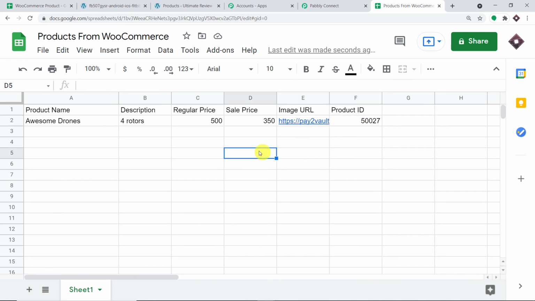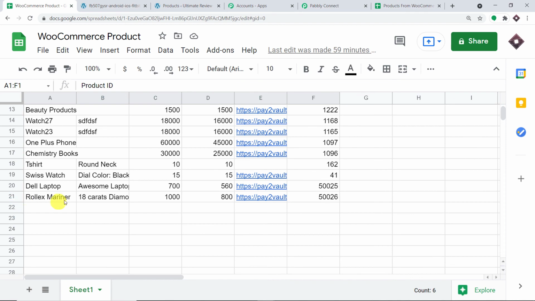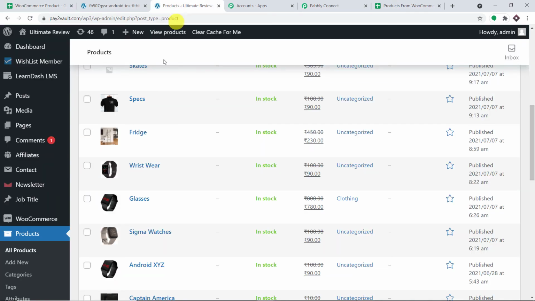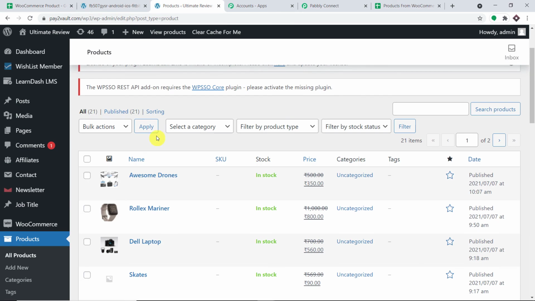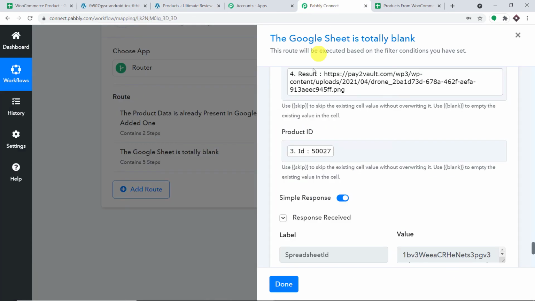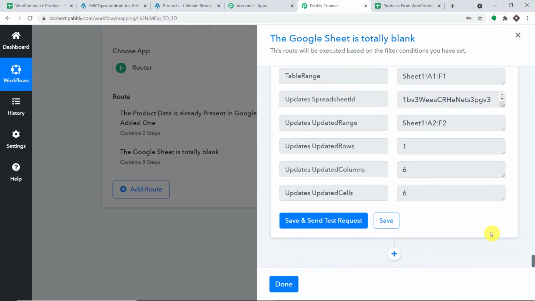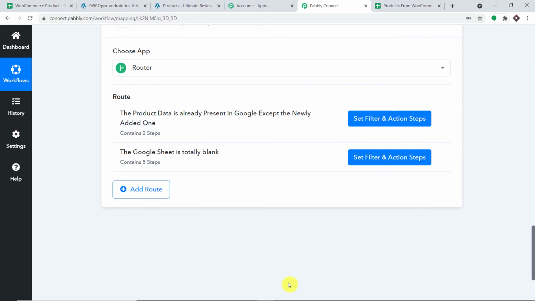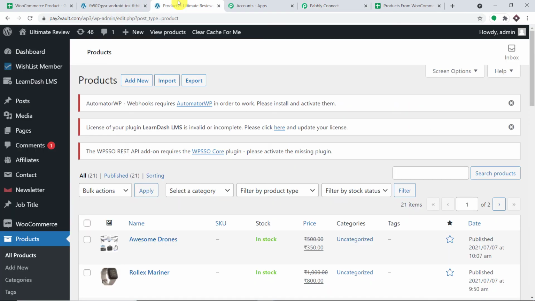Okay, so you must be thinking, what about the rest of the products? We have around, let's say, 21 products. What about the data of the 21 products? So these are all the 21 products we have. So what I'm going to do here is, to fully satisfy the conditions, let me just click on done. Okay, and once again, I'm going to create one more product.